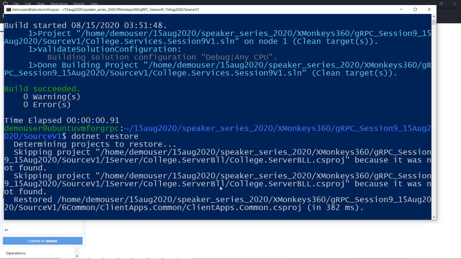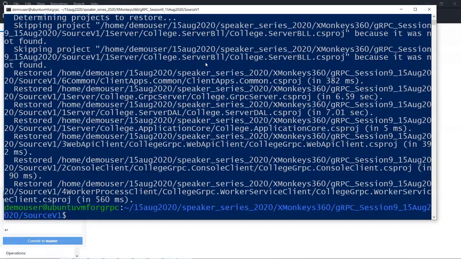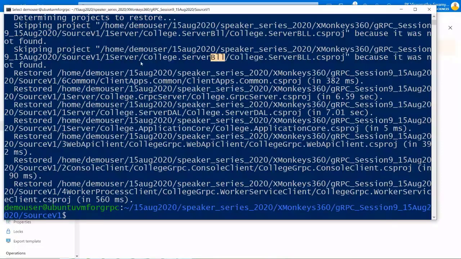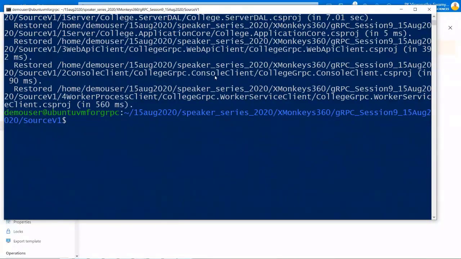Okay, there's one more thing here. Actually, it's all purely case sensitive, so it will definitely trouble us while building. If you see this, the server BLL, and here this LL is in capital, and here some reference, it couldn't find that, skipping that project, right? So I think we need to fix that. Nano, we need to fix that.